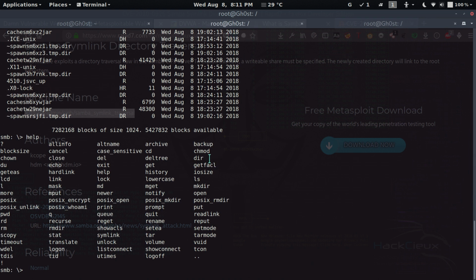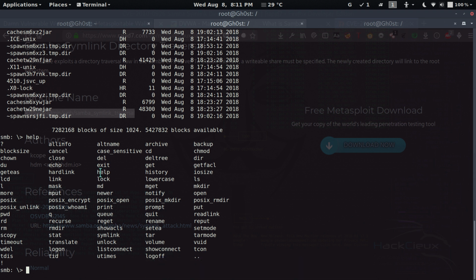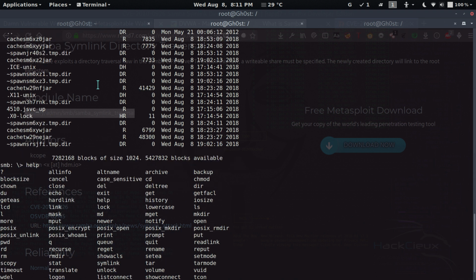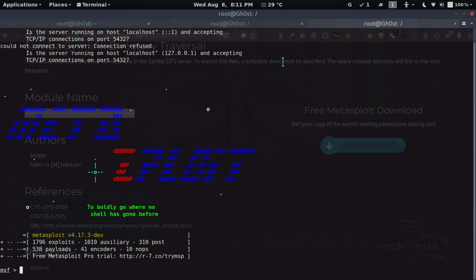For instance, you can use the get command to get a file from the server. You can use the dir command to list files, which is pretty much the same as ls. You can use delete, you can use rmdir, you can use lcd to change your local directory, right? Local directory in the sense the directory which you are using when you are using SMB client. Mine is the root of my Linux system. So you will get to understand these once you start using and practicing more.